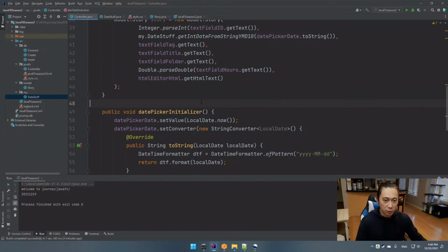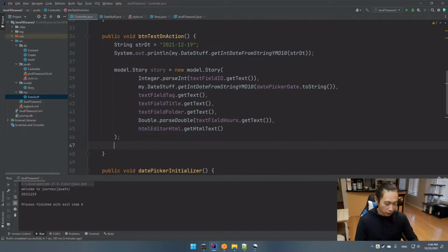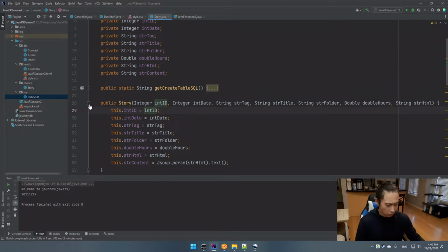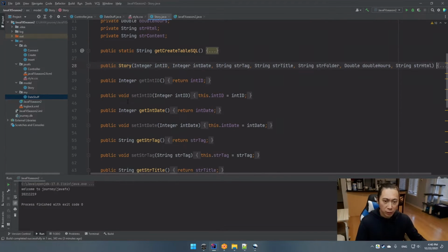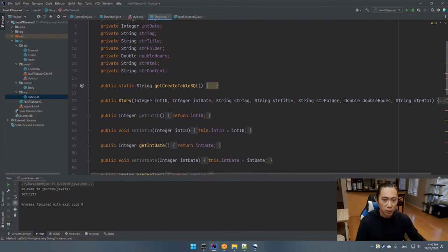So it's all initialized. And then what else we need to do? Now we have the model. Okay, let's just print it out. Do we have a method inside of the model? So let me just collapse all of them. Integer, setter, getter, setter. No, not yet. Let's create one.